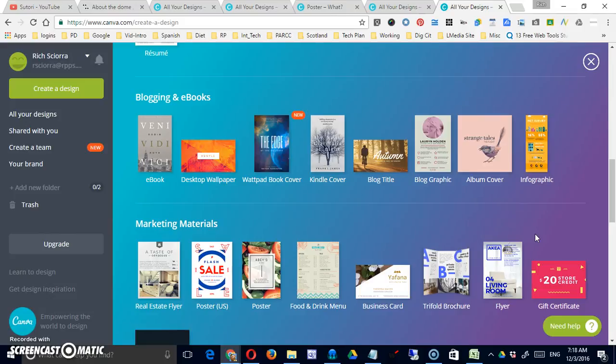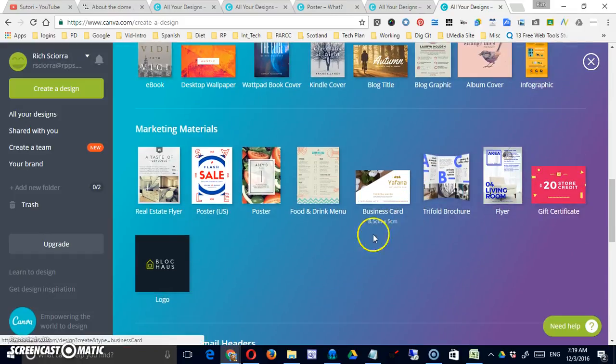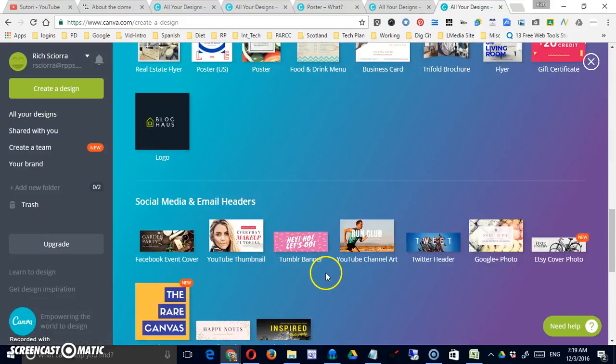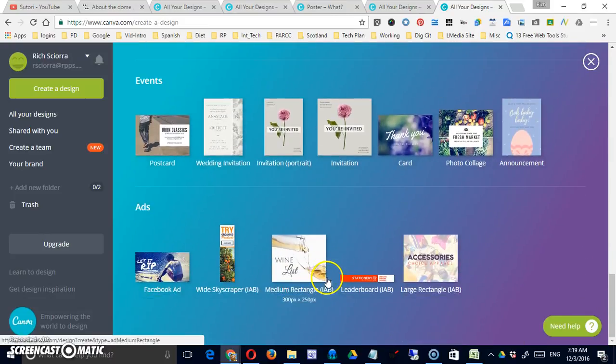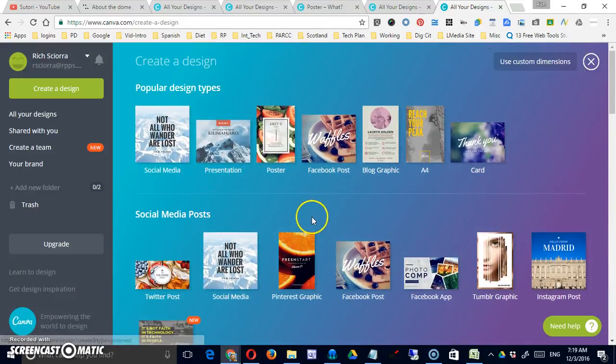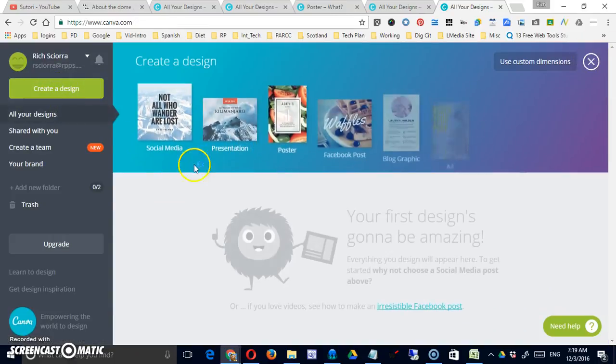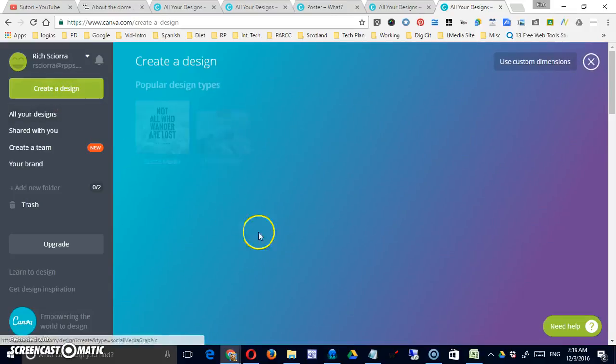They do research, they gather a lot of information, and then decide how to best present that, in a non-text way, in a very graphic and compelling way, in an infographic. Marketing materials, etc. So lots and lots of different things. Let's come up and create a design. Close out of there for a second and simply create a design.